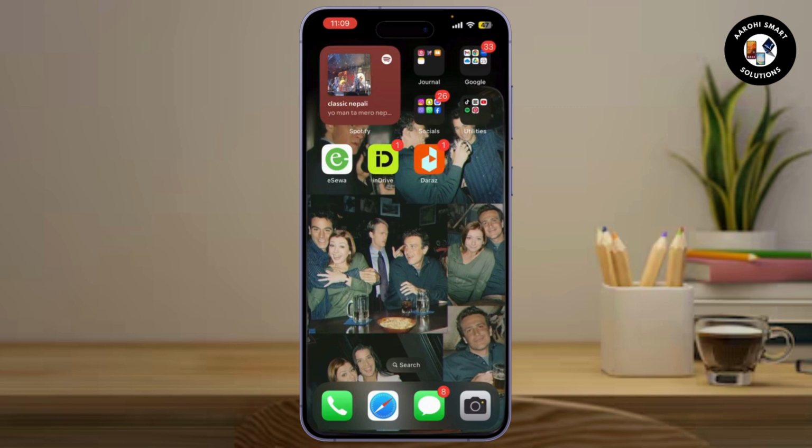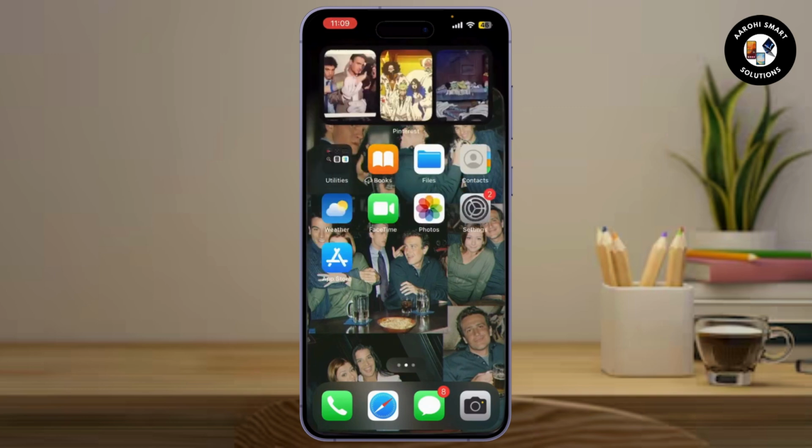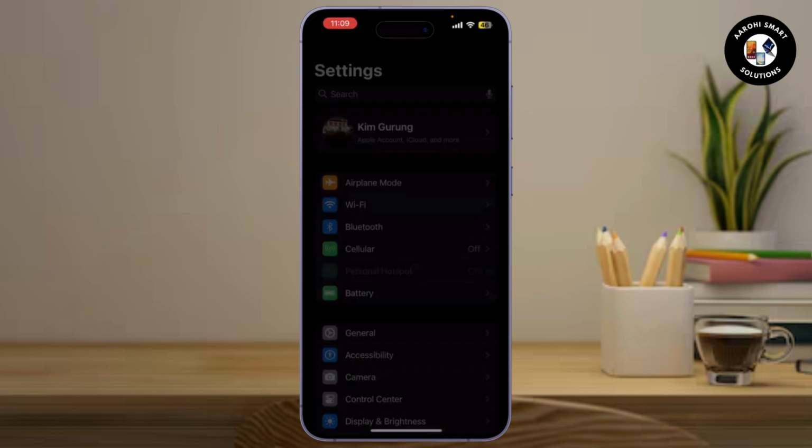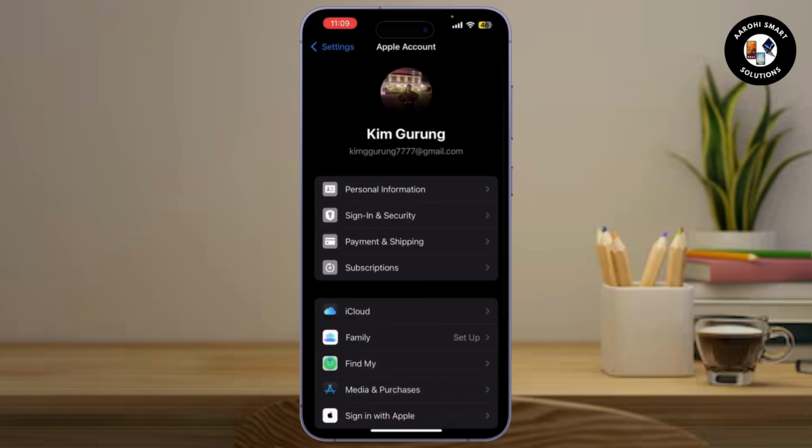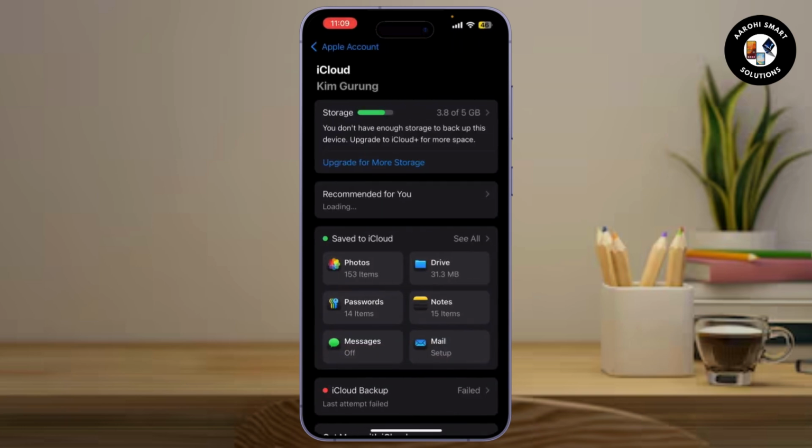If you had iCloud enabled before the reset, you might be able to recover some data. Here's how. Go to Settings, tap on your name, go to iCloud, and check if any of your data is available for recovery. Remember, this requires you to have iCloud backups set up previously.